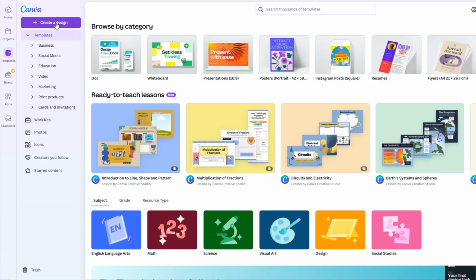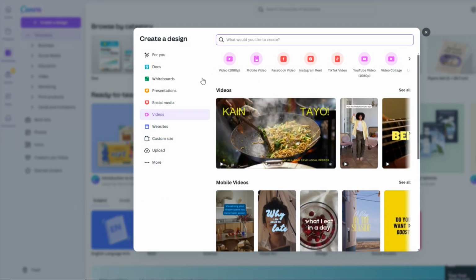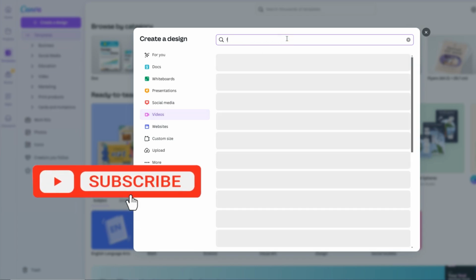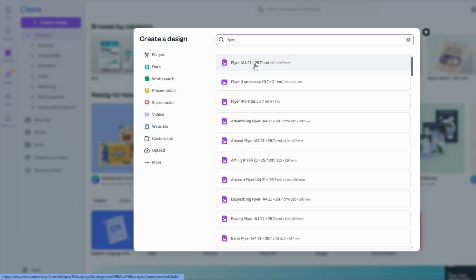So the first thing we do, we go to create a new design. Just click here, create design. And after that, we search for flyer, or you can use A4 format, so 21 by 29.7 centimeters.